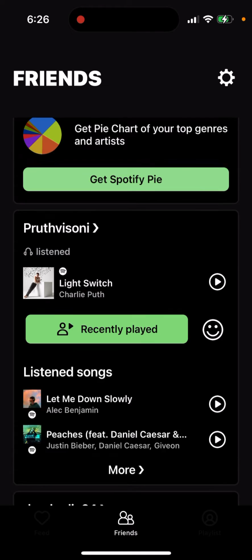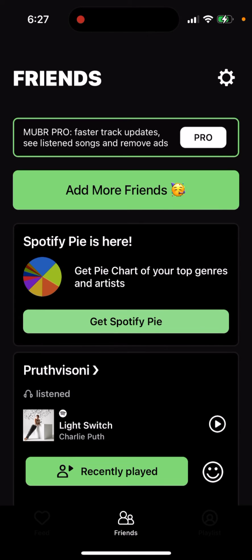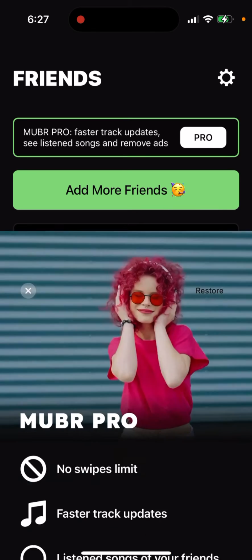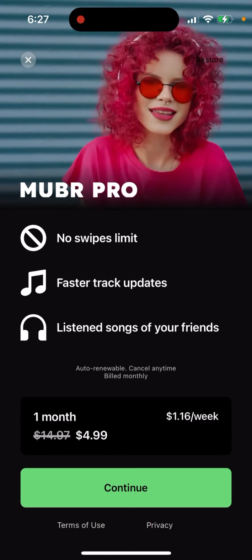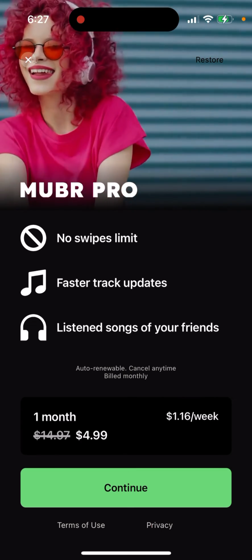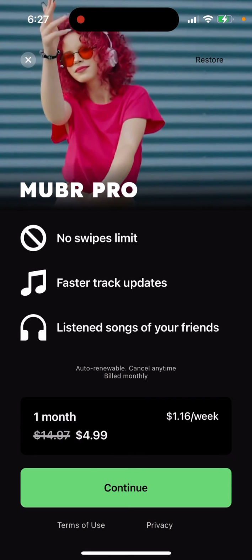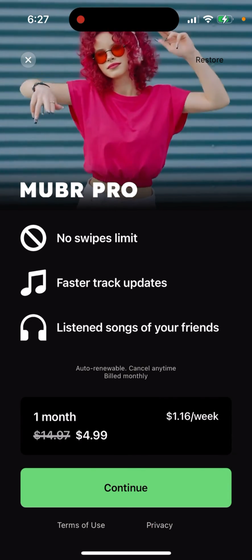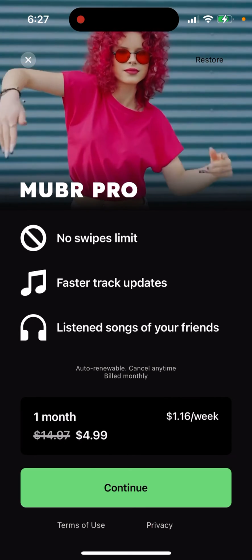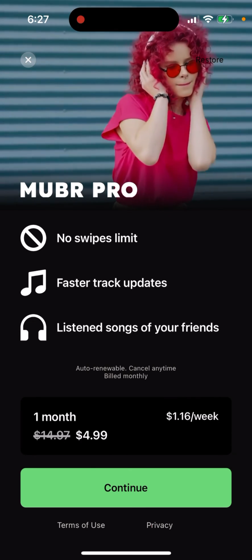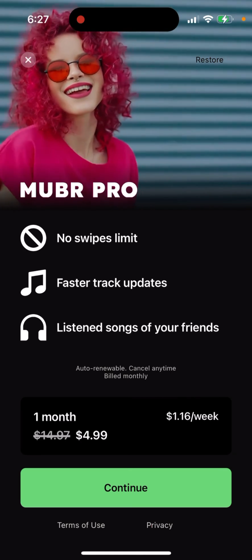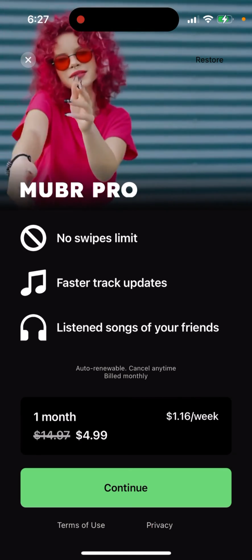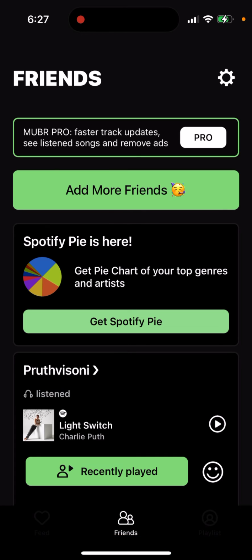Then, I guess, you can upgrade if you want faster track updates, to listen to songs, remove ads. Here you can also explore that. Pretty good price. It would be nice if they had a full deal, like pay once, get access forever, and that would be really cool. But they don't have that. It's like $5 per month. It's actually not a big price.